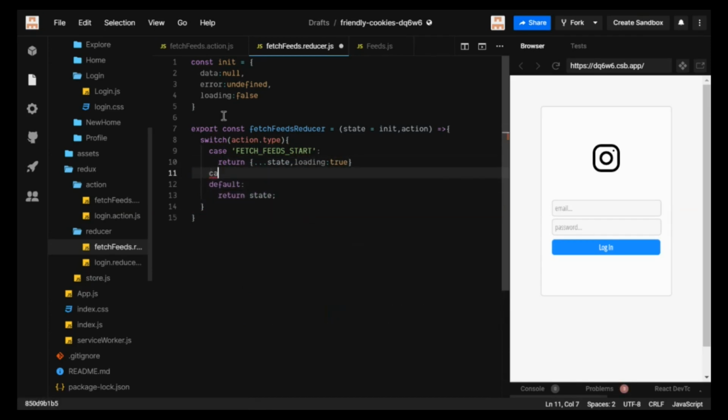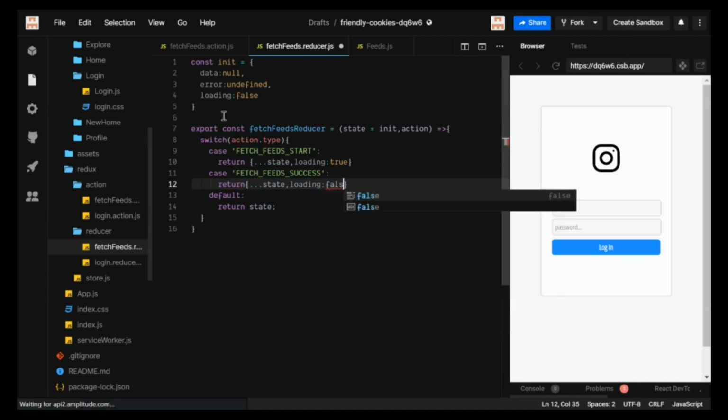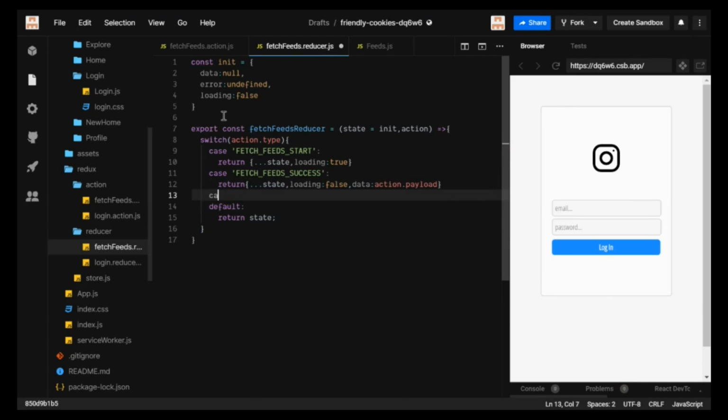Now I am just going to use the default case to return state. Now there are two cases that are left. The second case we're gonna see is fetch fits success. Now what happens in success is that we have to return and spread the state, and loading is to be false, right? Because we have fetched the data, so we don't need loading to be true. And again we got the data, because in the success we got the payload. And yeah, that's it.